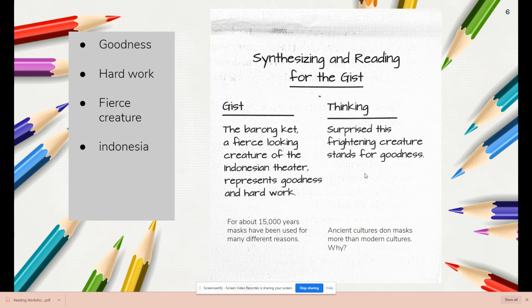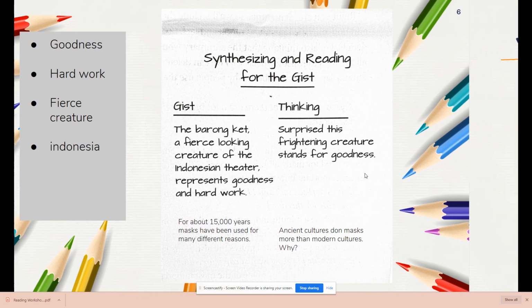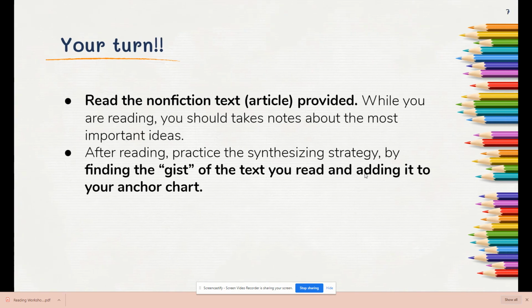Today and every day, when you read, remember that good readers stop and think about the gist of what they read. I want you to practice this strategy whenever you read today. Read the informational text provided for 20 minutes and write down the gist of the text that you've read in your reading journal. Then follow the instructions your teacher gave you to turn in those notes.